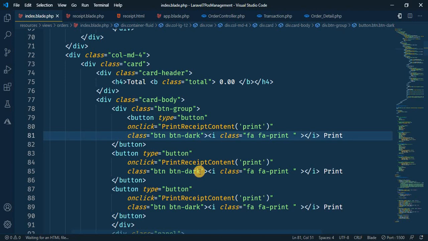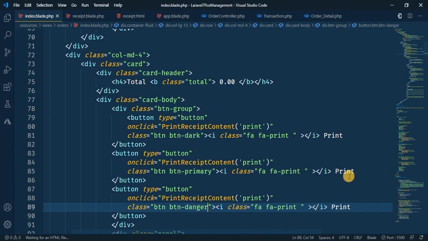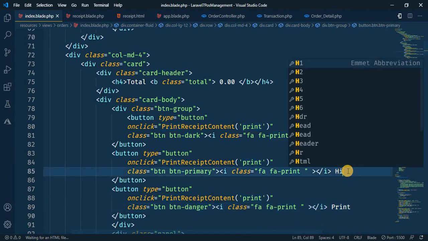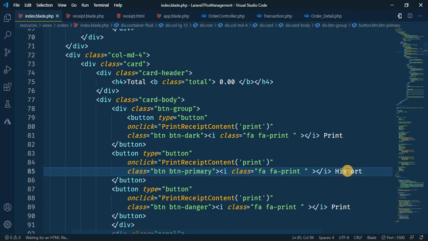Okay, and the next ones are going to be the history. So we can say the primary, this will be the primary, and the next one will be the report, going to be the danger. Okay, say danger. This is going to be history, and here is going to be report.